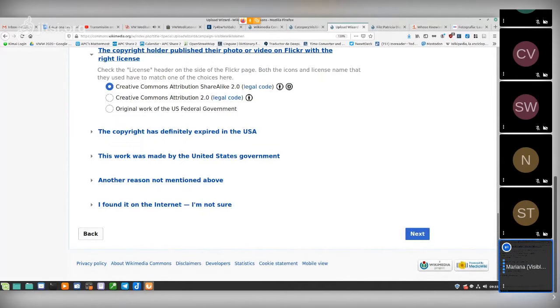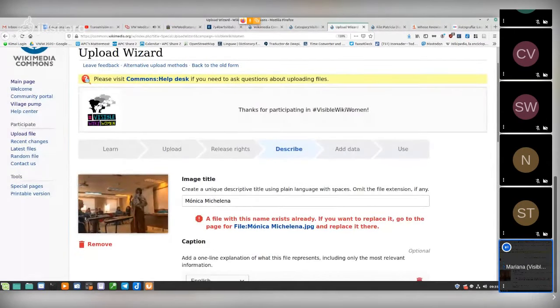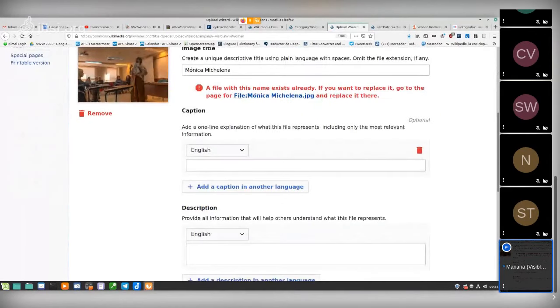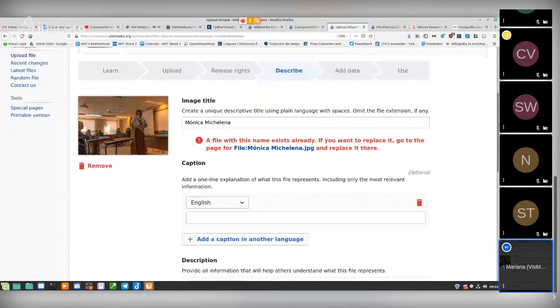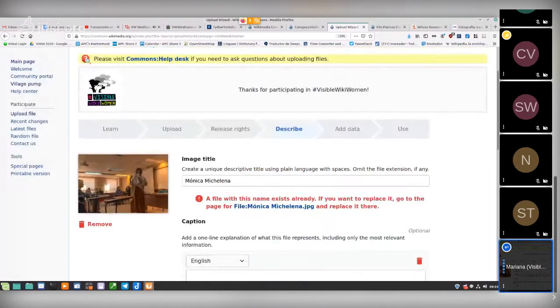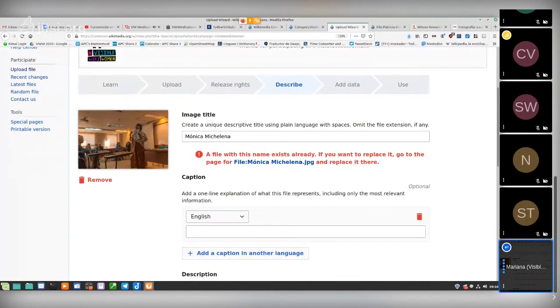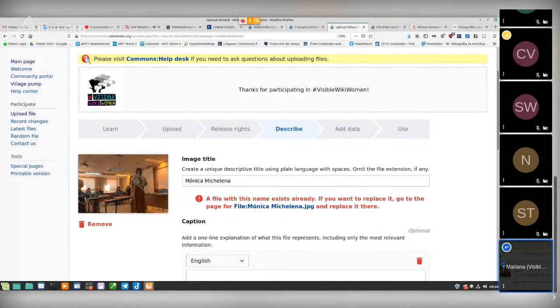Once all the copyright information is done, I just click. Oops! This file already exists on Wikimedia Commons. Well, sorry, I didn't check before, but this allows me to tell you that an important step before starting uploading is to check whether the image is already on Wikimedia Commons. But it doesn't matter.